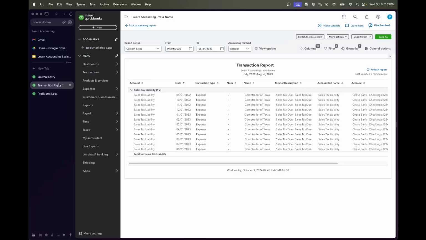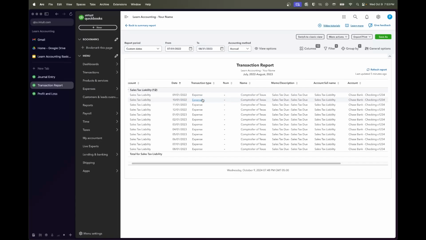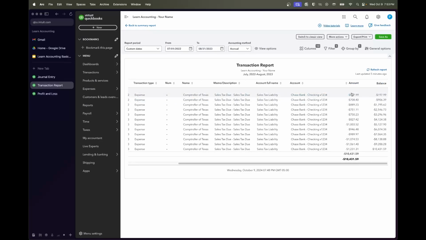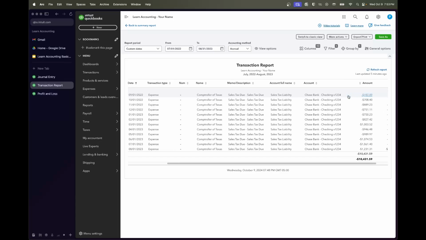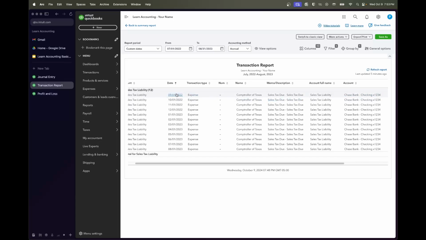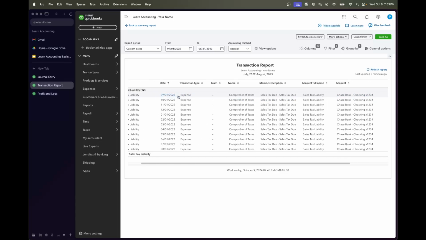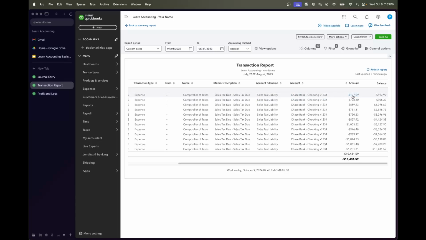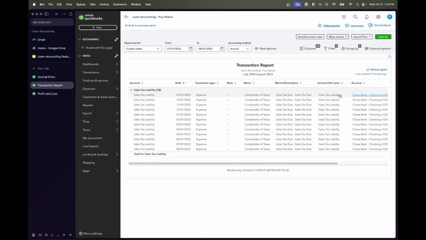So let's go to our transaction report. This is from our balance sheet, remember? And we're going to see that there was 197.99 paid out on September 1st. So we can keep it simple and just say each month is each month's. Or what we can really do, if we want to display this correctly, is a payment in September would be for August's tax that you collected in sales tax, right?